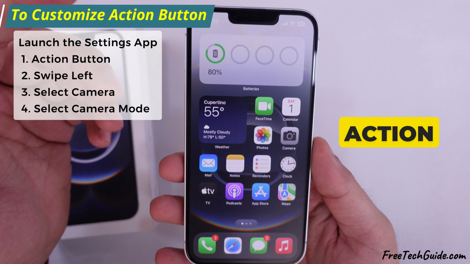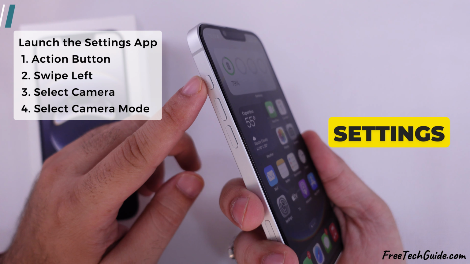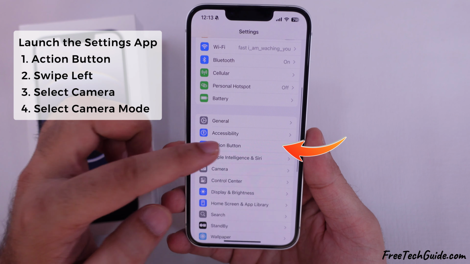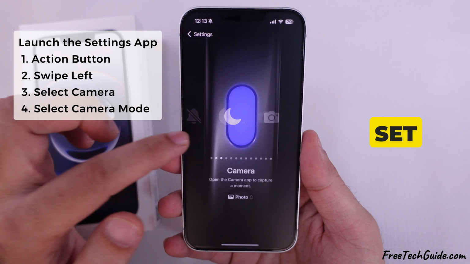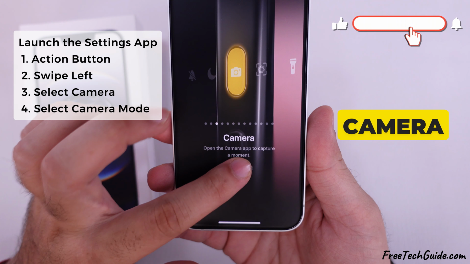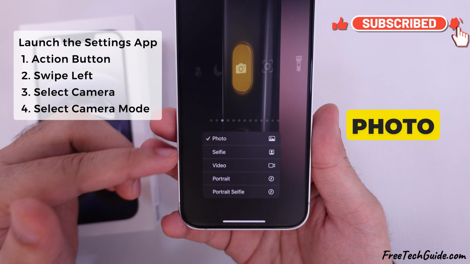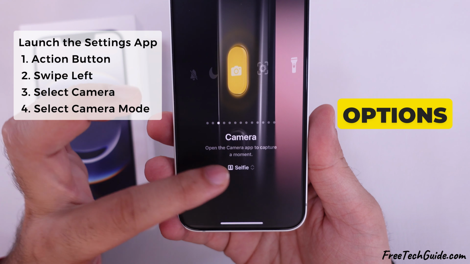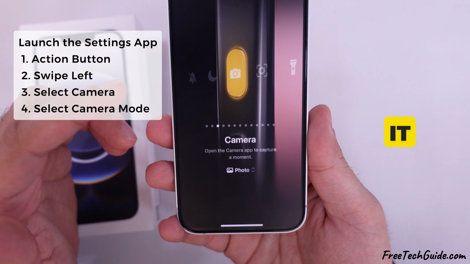To customize this Action button for camera, open the Settings app on iPhone. Scroll to Action button. Swipe to the left and set the camera as the Action button. Select camera mode from the options like Open Photo, Selfie, View, Portrait. These are the options. I set it up for photo.